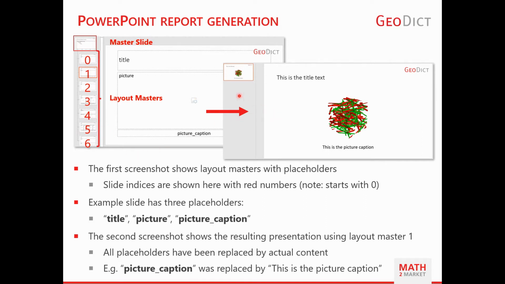So here in this case, we have picked the layout master slide 1, and using Python code, we have replaced title by the text. This is the title text. We have replaced picture by a concrete PNG picture from disk, and we have replaced picture caption by this is the picture caption. Next, I want to show you how you can do this yourself.